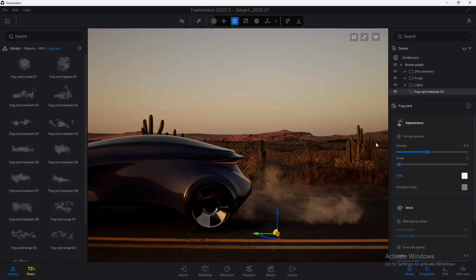And that's all, guys. This is very simple to understand, but it's very powerful and it looks very nice. If you want to know about other features that were released in the Twinmotion 2025 version, I'll invite you to see the next video.